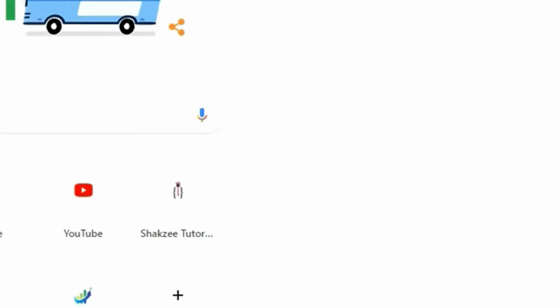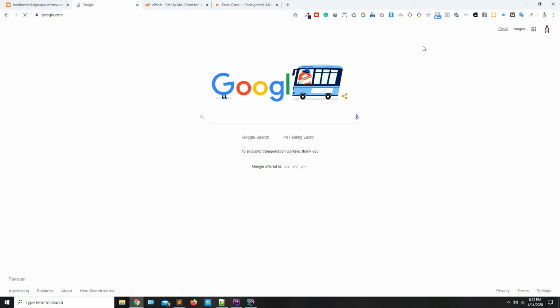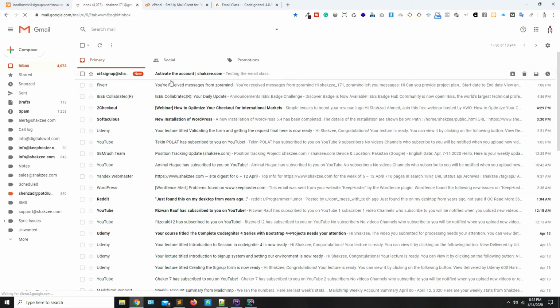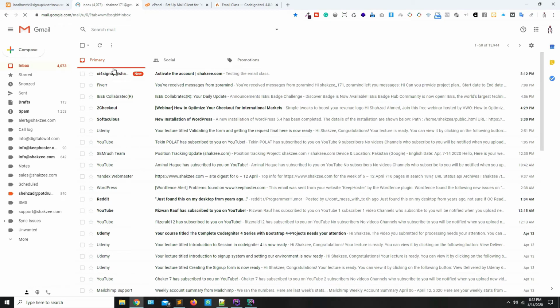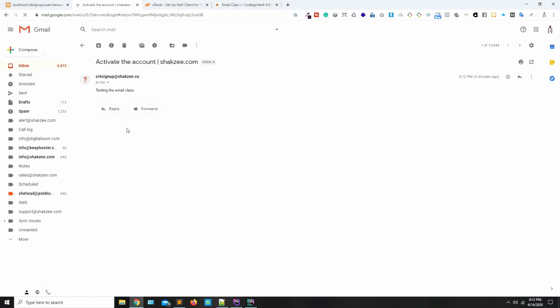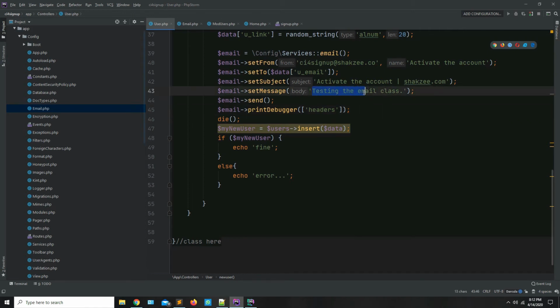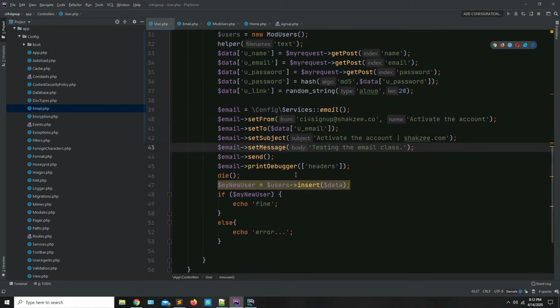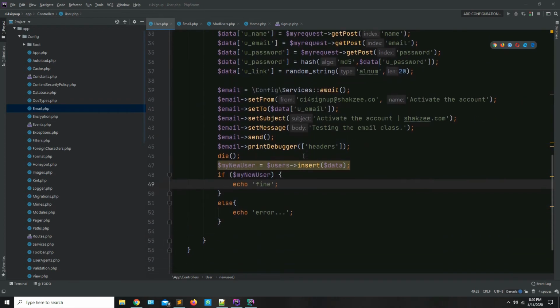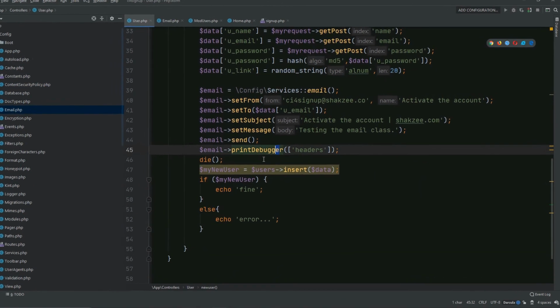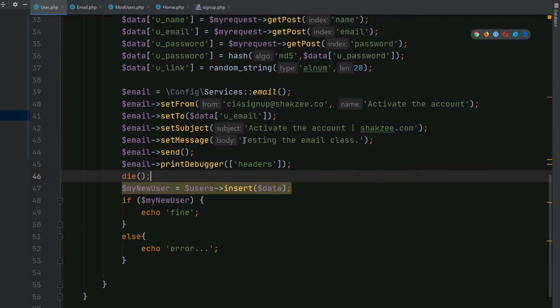Now go to your email address. So this is my email address. And here, as you can see, I have just received the email from my system. It's saying testing the email address. Okay, fine. But you need to send the email as HTML. So now I'm going to create the HTML format, so you can send the HTML format to the particular user. So we have tested the email.